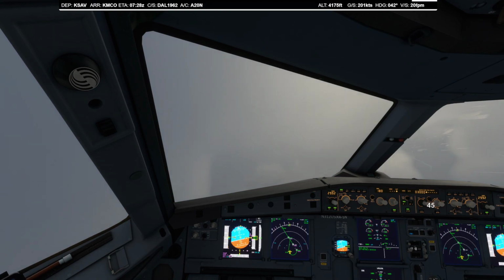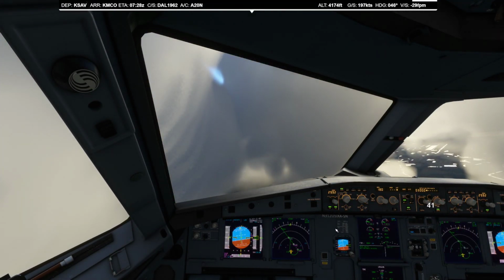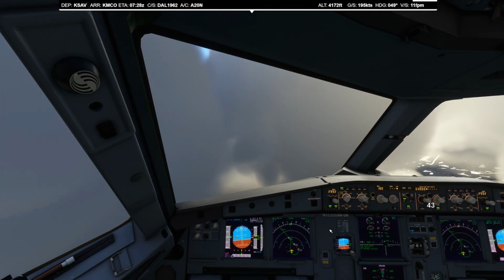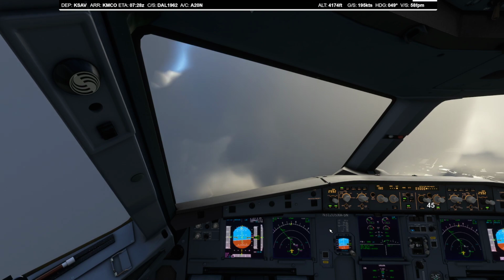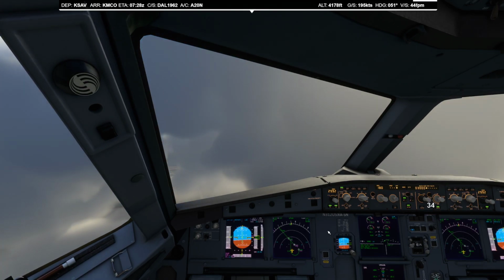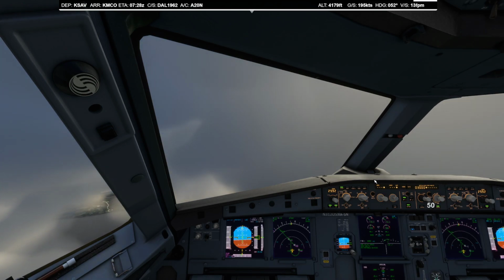And you know what, we can just turn on our approach mode right here and arm our spoilers so we can intercept the glide slope momentarily, and also put our speed on managed mode.